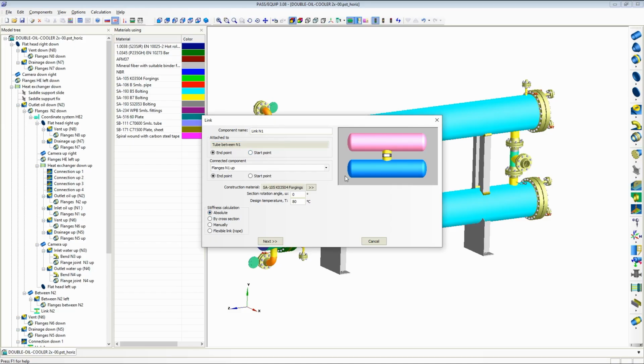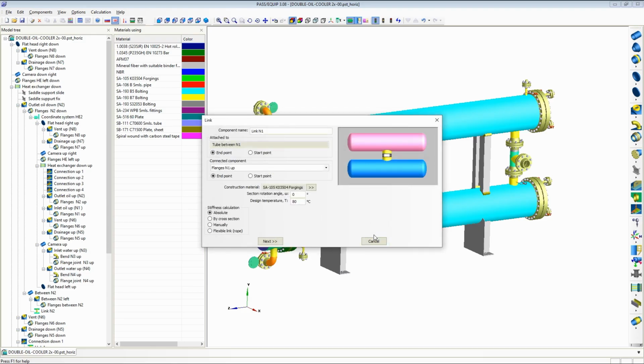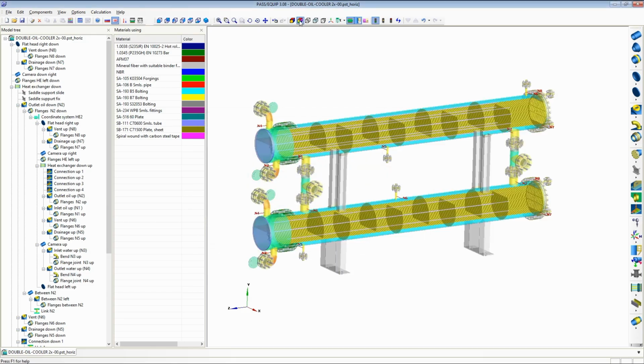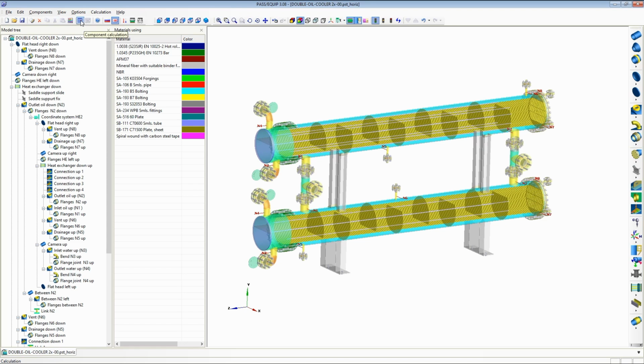Through the semi-transparent mode, we can see the internal elements, such as the tube bundle, baffles, pins, and others. We can also check which materials we used for certain elements. And finally, we can calculate our heat exchanger.